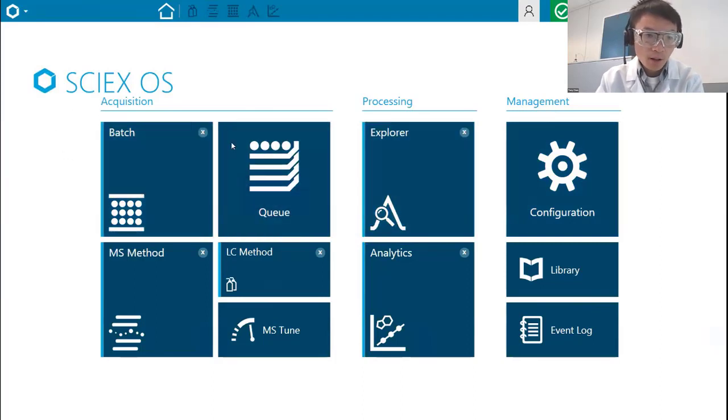So in the acquisition part, you can set the LC methods, MS methods, and do the MS tuning. This is where, if there is a need to calibrate the electron generator, we will calibrate it here. And there is also a mass calibration, which will be here too. And then we can submit the batch in the batch module here.